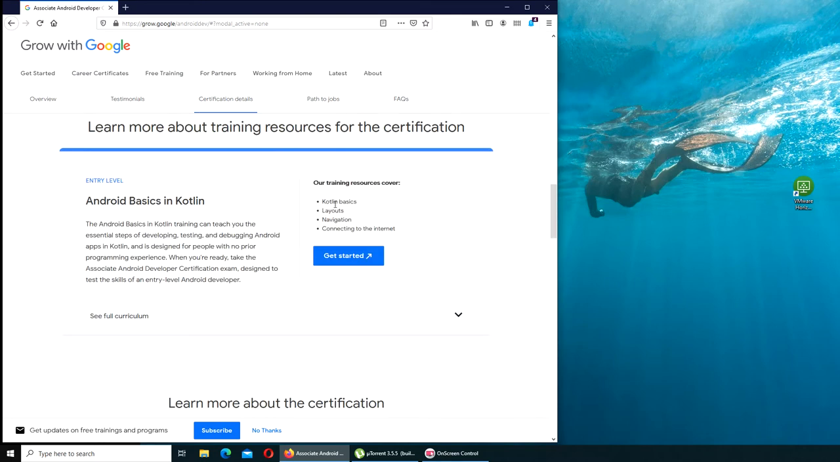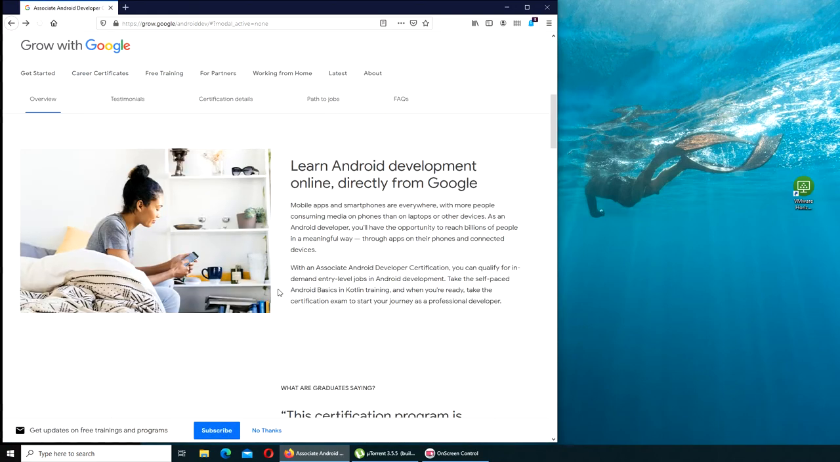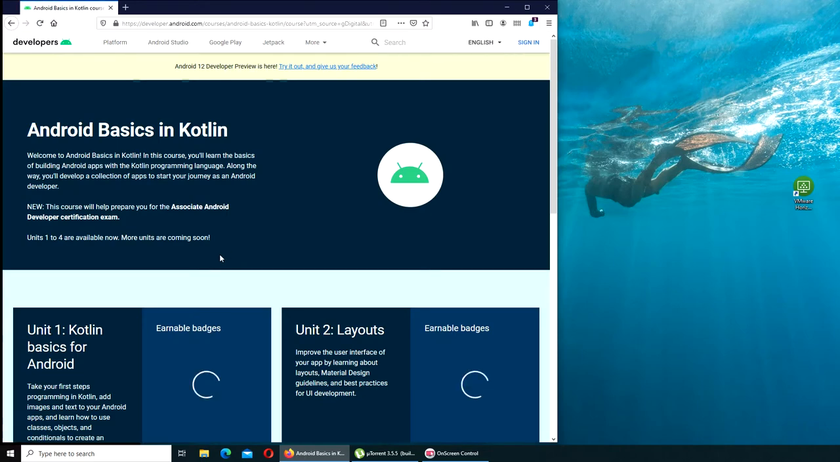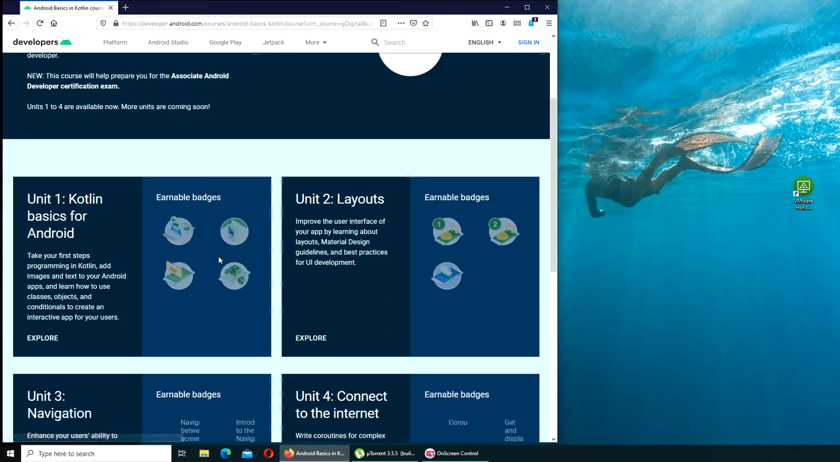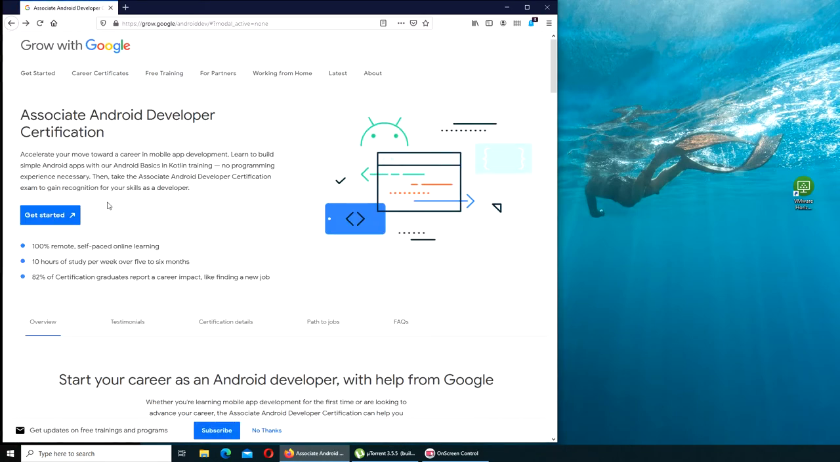So Kotlin is, I think, a tool or language. developer.android, I wanted to get started. Looks like this is not offered through Coursera? Yes. Okay, so interestingly, it does not look like it's offered via Coursera, but from Google's own platform. It's 100% remote, self-paced online training. It's 10 hours of study per week, 5 to 6 months, and a path to jobs.